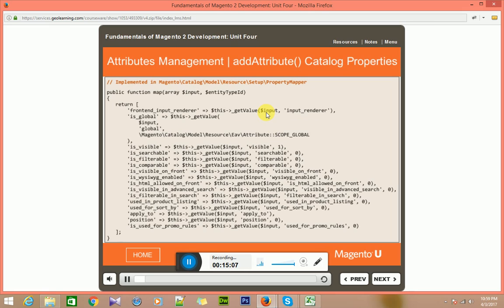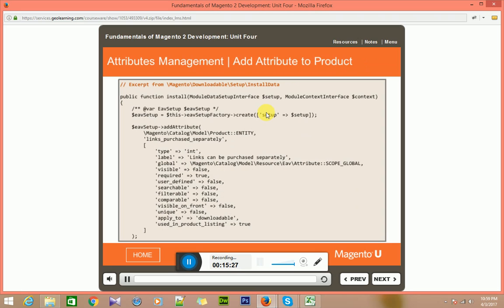To accommodate additional attribute table column mappings, a composite property mapper is used, Magento EAV Model Entity Setup Property Mapper Composite, which is configured using the di.xml. For example, in the Magento Catalog di.xml file, the catalog property mapper is added to the composite. Here is a code sample of adding an attribute to a product. Note: properties do not have to be specified in the input array if the default values are sufficient.